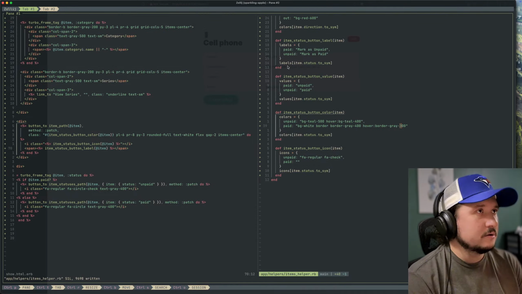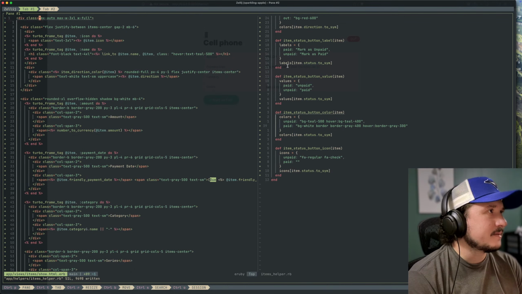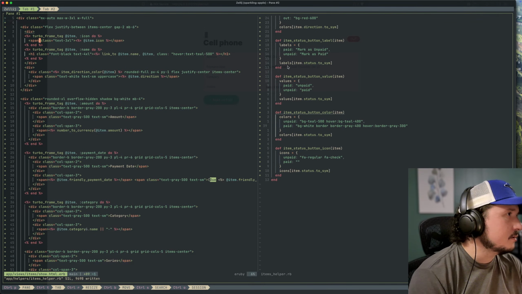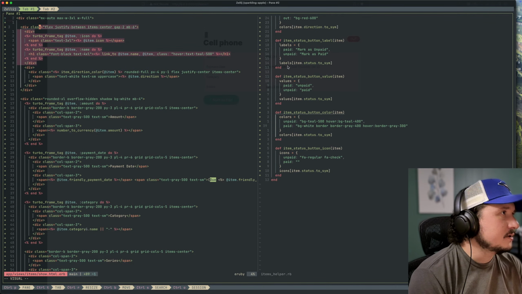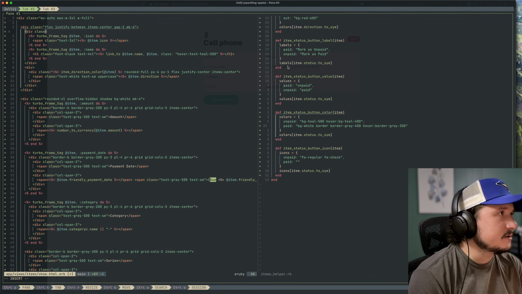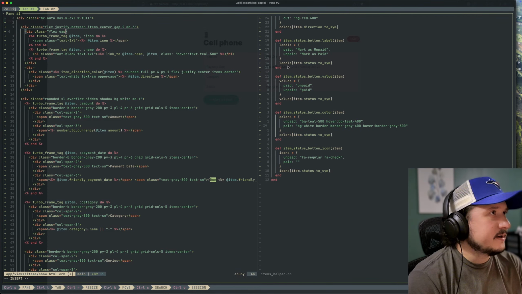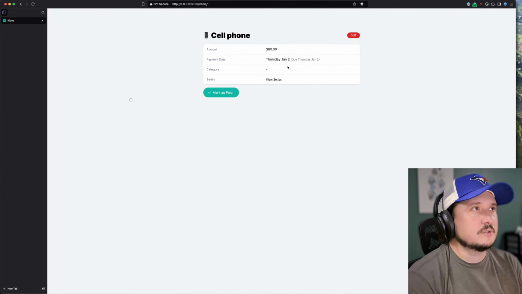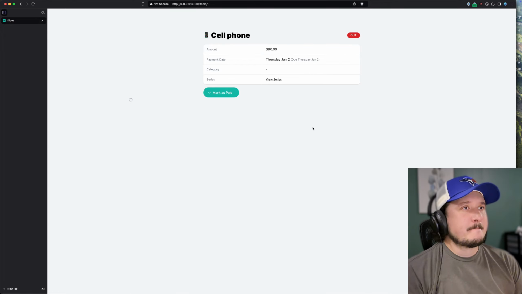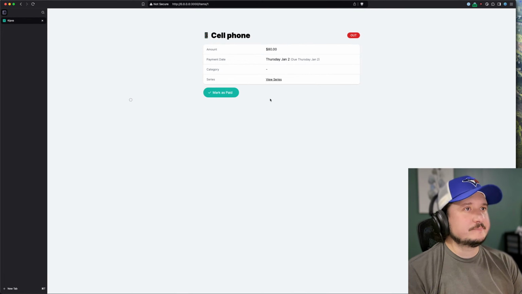Now, our icon at the top went weird here because we need to add in a flex, gap 2, items center. Make this gap bigger so they don't touch, and that's better. Okay, good.